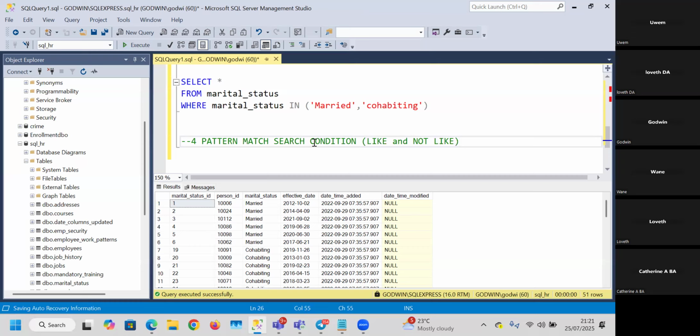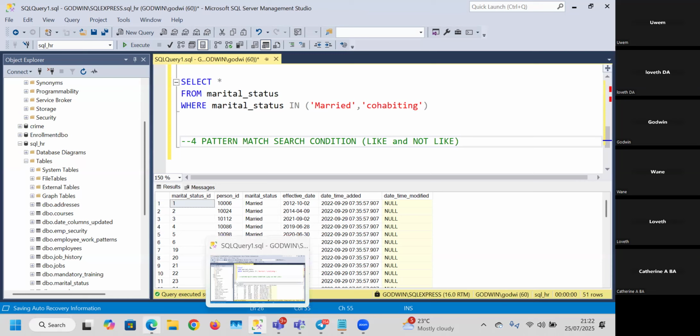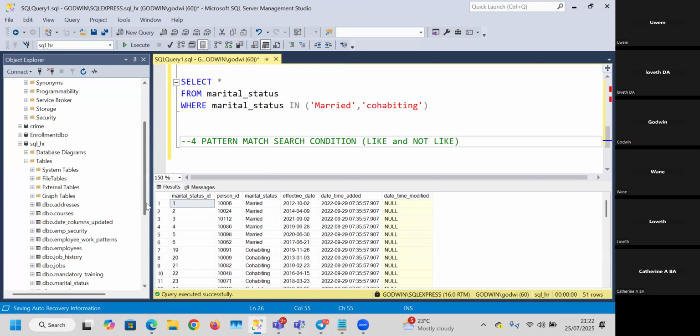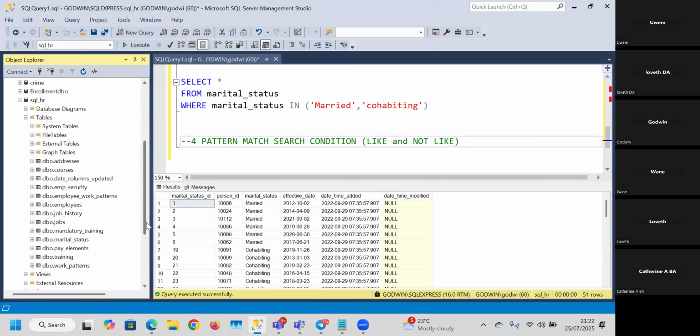Right. Like I said, this could be where we spend most of the time today, but I'm sure we will finish it. So like and not like. We are looking for a pattern. If you are looking for a pattern, then what do you use? A common table we can use here.